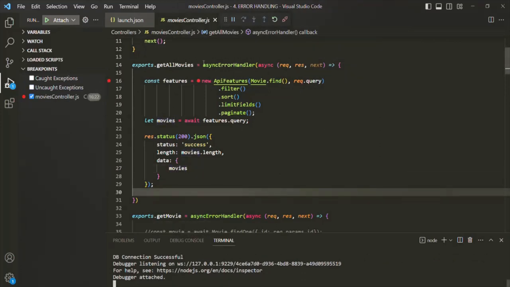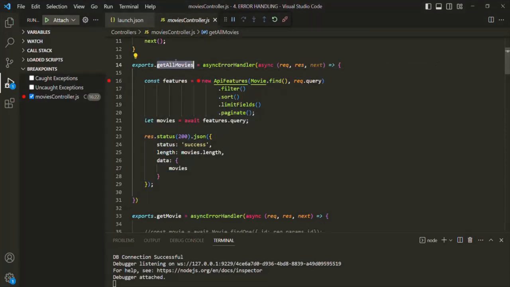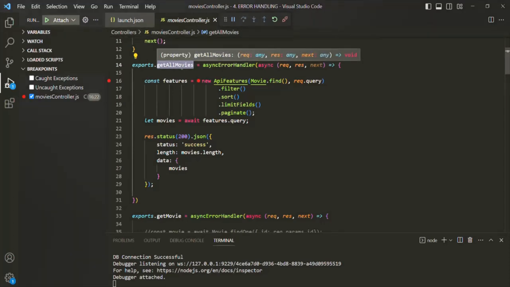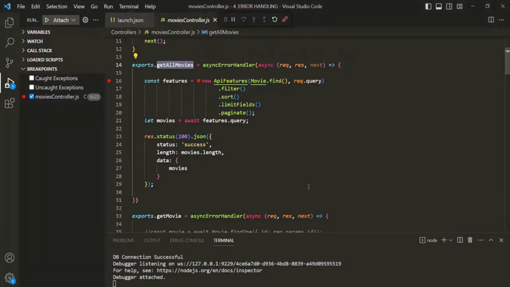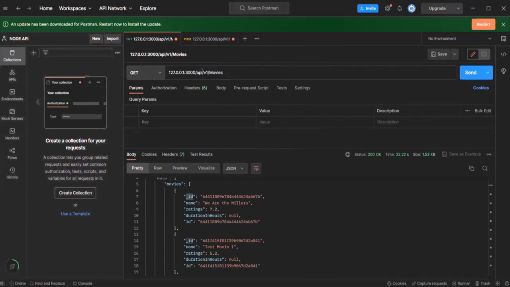Now this function will be called when we make a get request to this getAllMovies API. And to make a request to this getAllMovies API, we need to specify a URL which matches the route pattern for this route handler. So if I go to Postman, and from there, I make a request to this URL, the root URL /api/v1/movies, here we are making a get request to this URL.